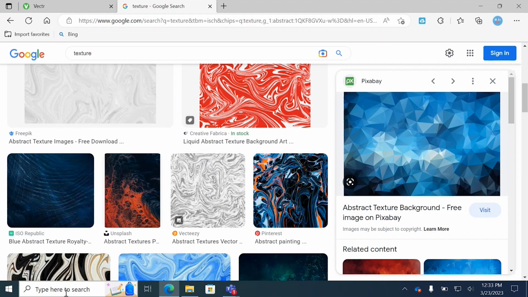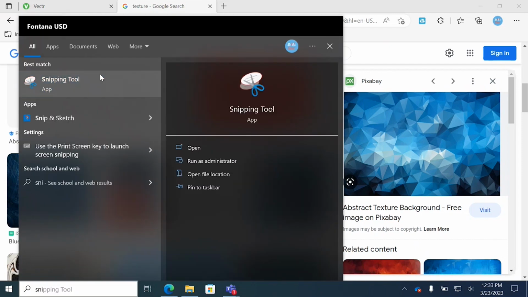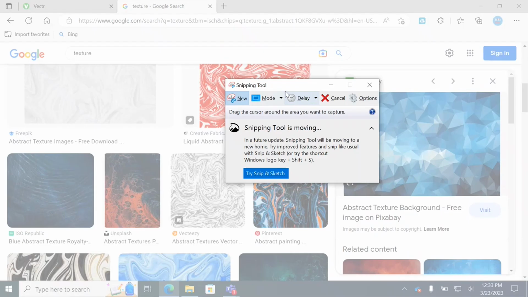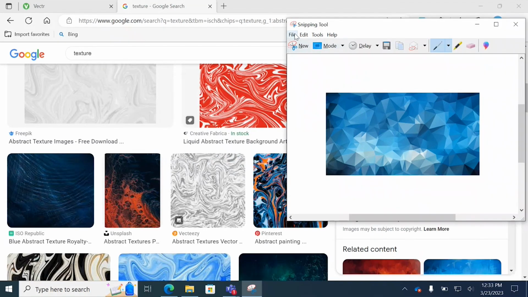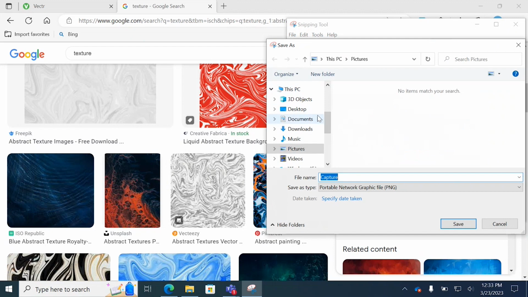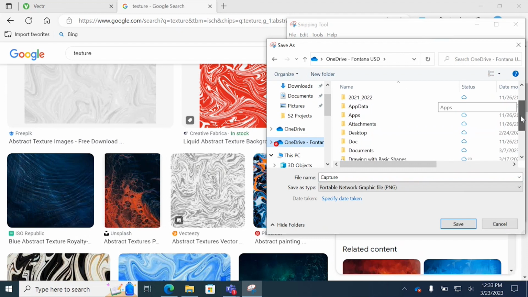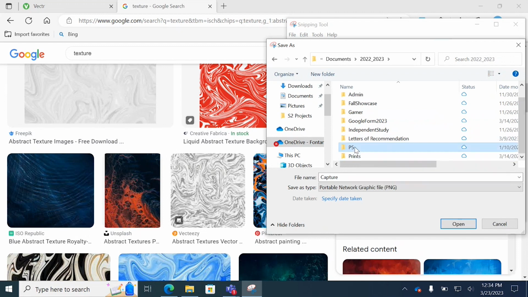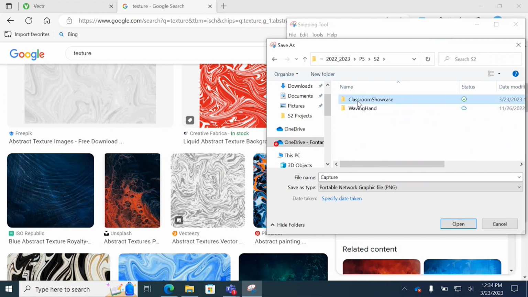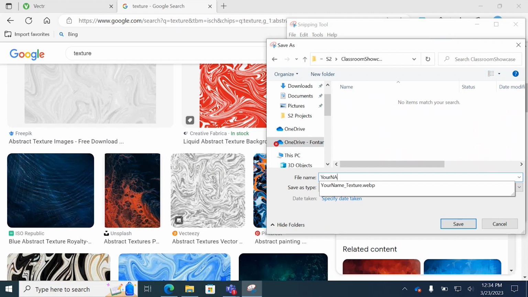So I'm going to go to Snipping Tool. Click on that, click on New. And I'm just going to snip this. And I'm going to go to File, Save As. And I'm going to go to that folder we just made. So I'm going to go to my OneDrive, my Documents folder, the academic year we're currently in, the peer that you have in my class, the semester we're currently in, and then the name of the project. So we're going to save it as a PNG. So make sure you save it as your name and then texture.